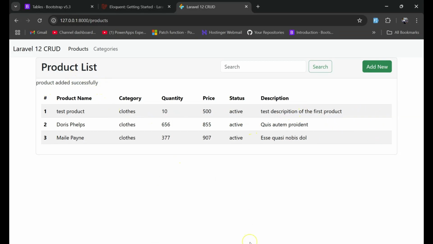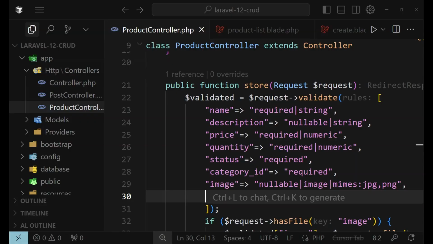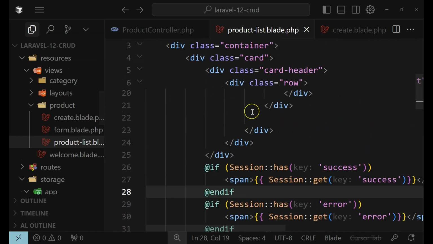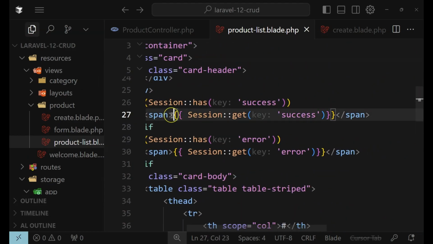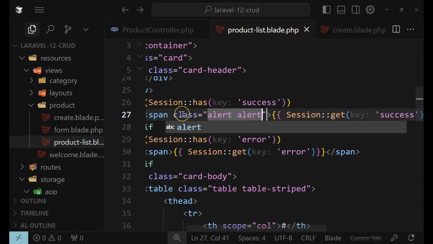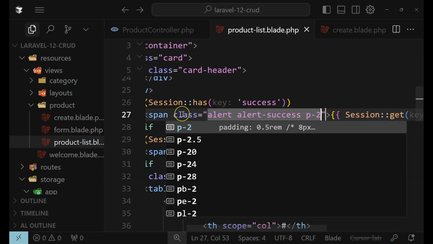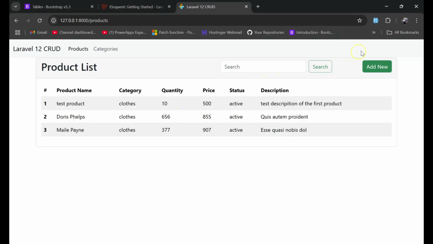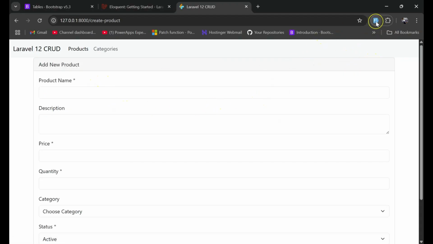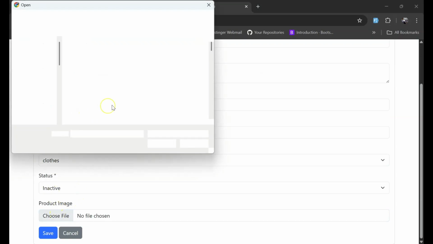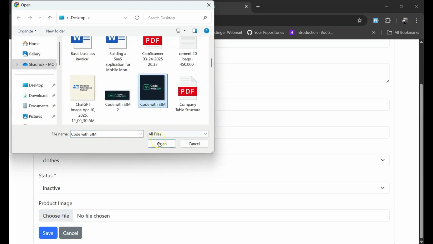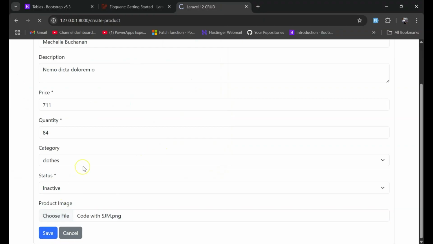So this one, we need to make sure that it shows in green. So let's go back here and let's style that one to be in green. So we are going to say it should be an alert, and it should be alert-success. It should have the padding of 2. So now let's try to add another product, and then you can choose the image that you want and then save.